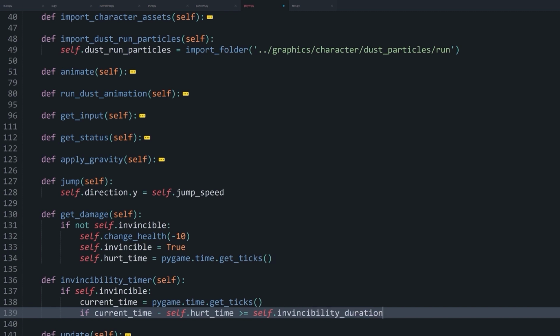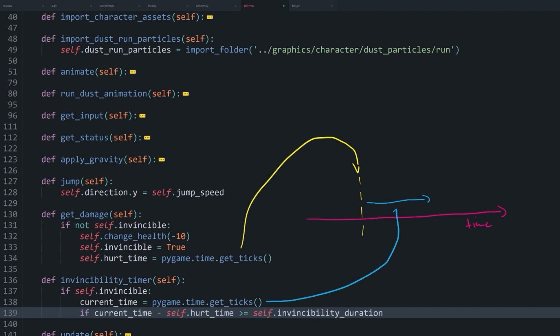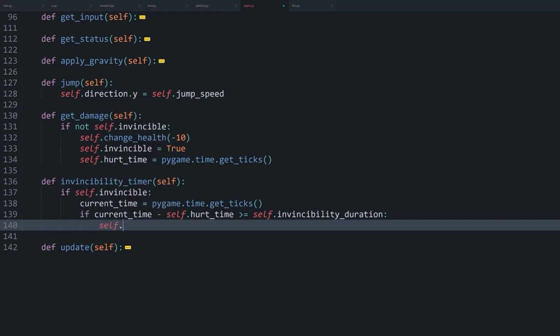On the timeline, this would look something like this. This one here is our time. And at some point, let's say here, we are running this get_ticks. So this would be our hurt time. And after that, we check our time. So this is going to be this current time down here. And once this blue arrow is long enough, or at least longer than self.invincibility_duration, then we know we have passed a certain amount of time. So this here is essentially going to be our timer. Once the timer has run out, we want to set self.invincible back to false.